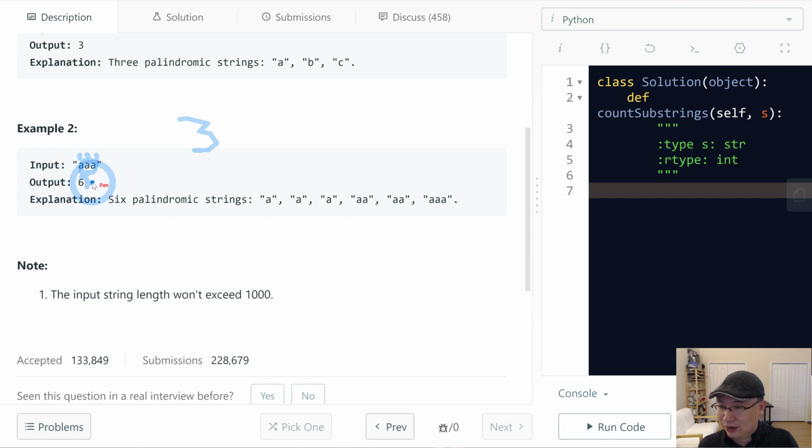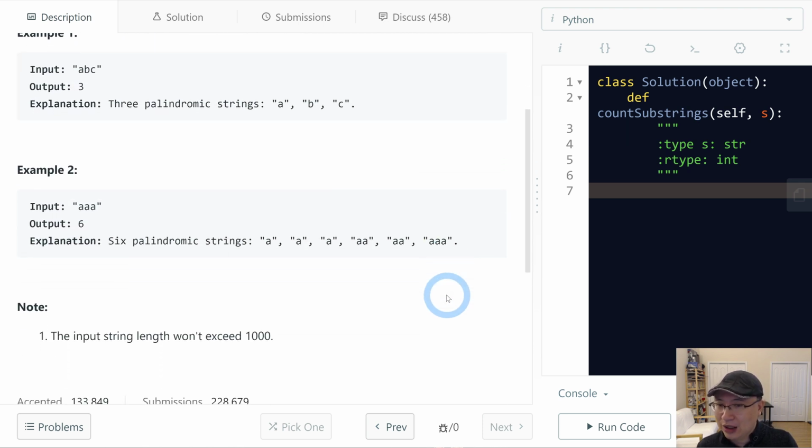In this one, the three single characters are palindromes, and then AA (the first one) and AA (the second one), and then finally AAA is the one, so total 6. Okay, how can we implement it?